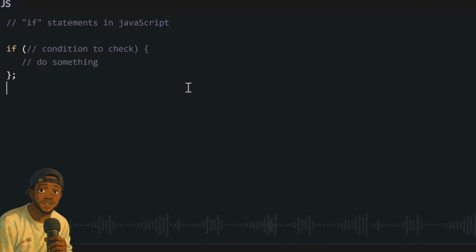If the condition wey dey inside this normal bracket return true, if it evaluates to true, then e go run the code wey dey inside these curly braces. But if the condition no dey true, e go skip this section. E no go do anything.